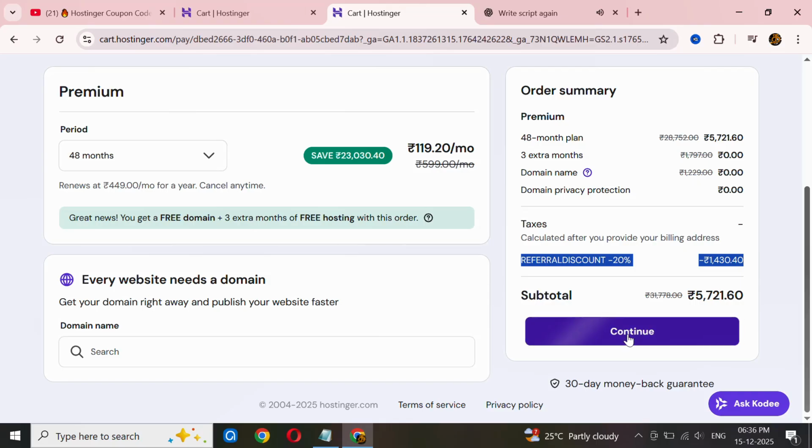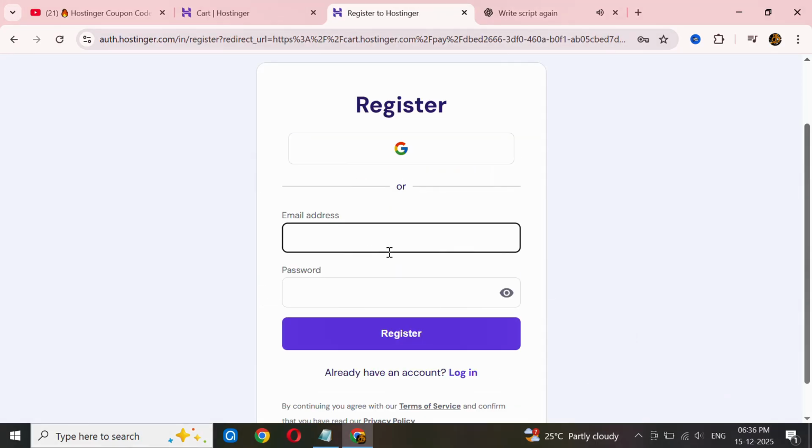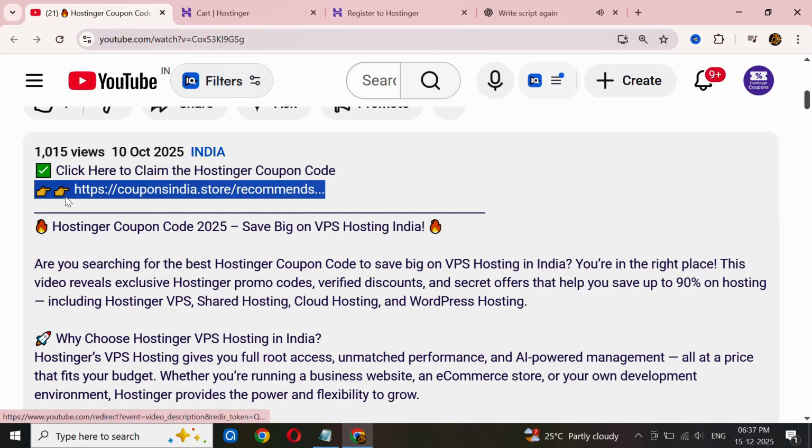Now hit Continue button. Enter email and set password. Once done, you will be redirected to the payment page. Do payment. You will receive mail. And that's it. You have claimed the hosting deal with the hosting coupon code link. It is very simple and just 2 minutes work.